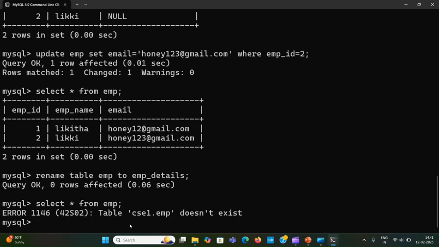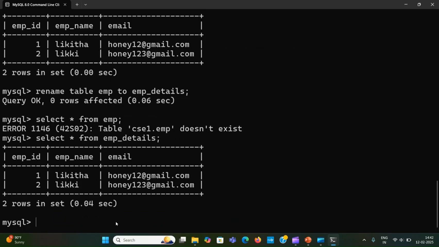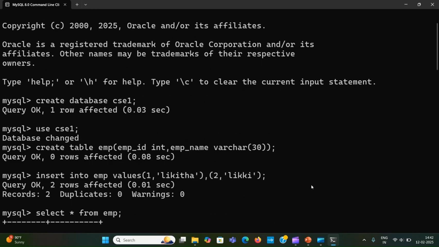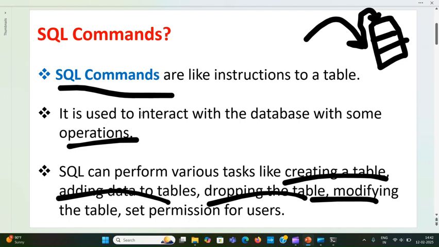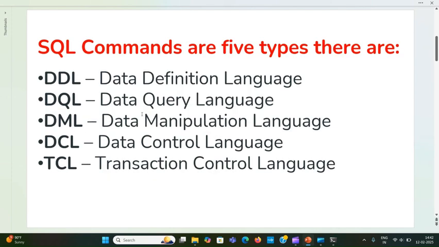If you enter the old table name, the table will not appear. So you want to use the emp details, and then the table will appear. So these are the commands we used in SQL. And we discussed how many types of SQL commands there are: five types. They are DDL commands, DQL commands, DML commands, DCL commands, and TCL commands.